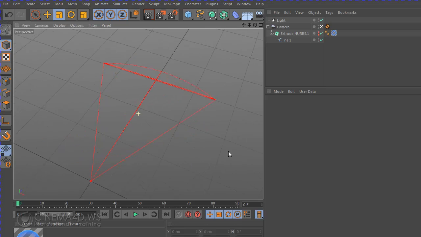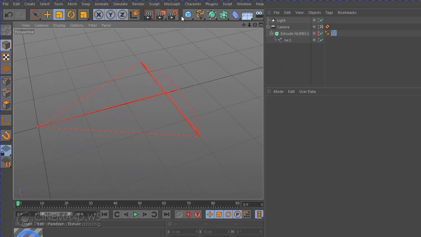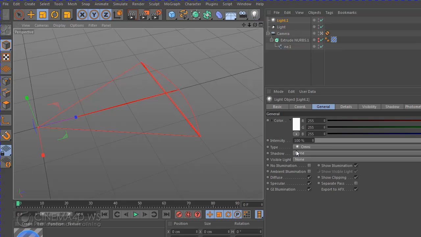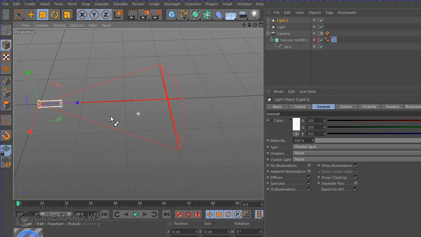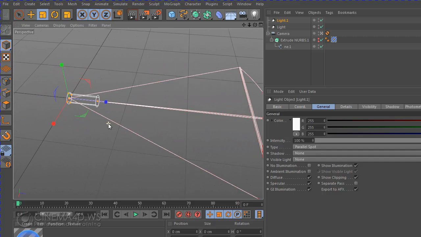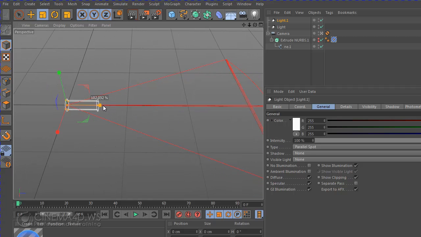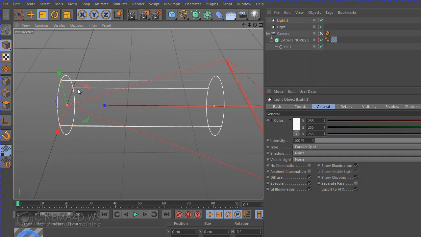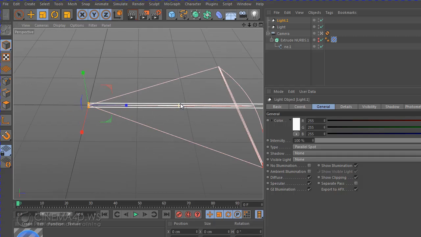Okay, now we are going to create the laser light. Again, we are going to use the lights. This time we're going to change the type to parallel spot. Okay, looks good. We don't need to change the coordinates. The coordinates are okay. Now we can increase the size, as you can see here. Okay, looks good.